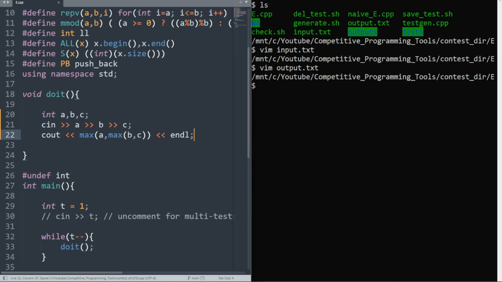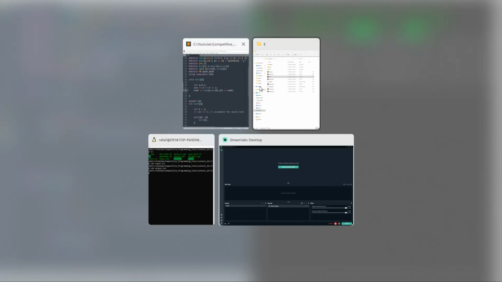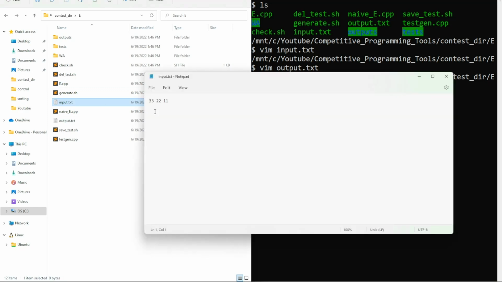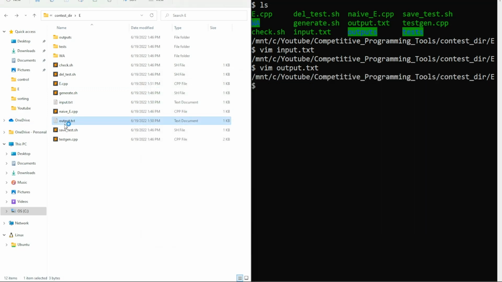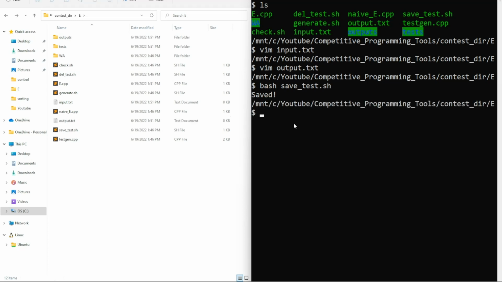So here we have this, and checking again the input here, okay? And the output, okay? Now, having these input and output files with content inside of them, we can go ahead and use the save test script. This is the first script that we're going to use. So bash save test.sh and just simply hit enter, and this gives you "saved" as an indication that it saved these.